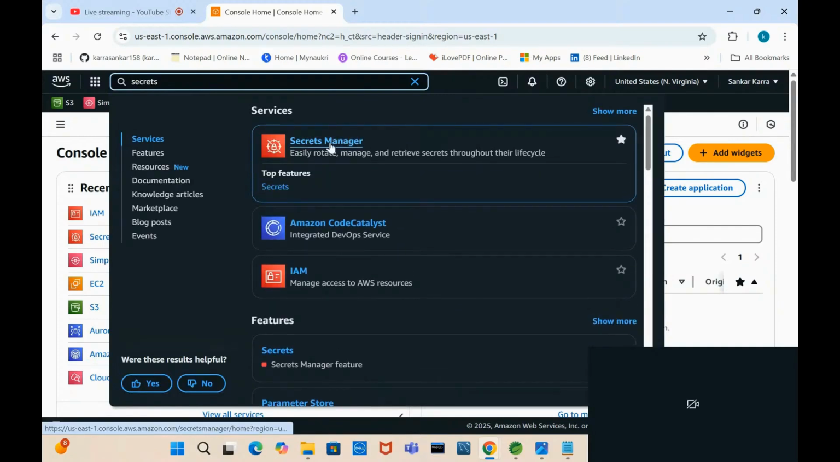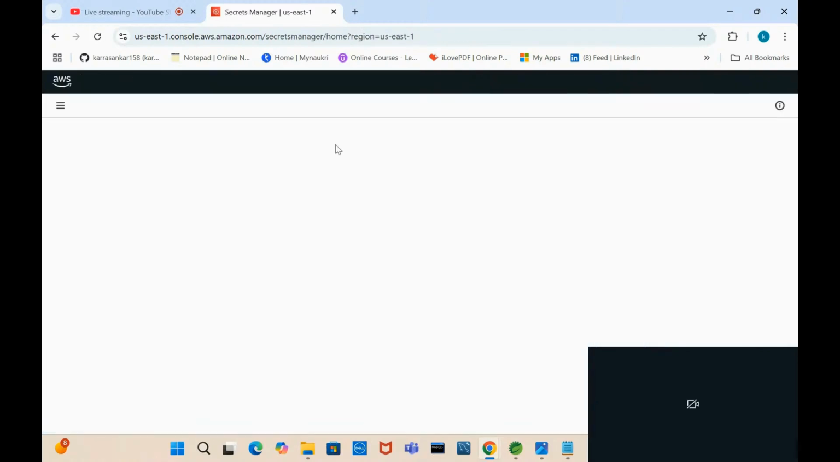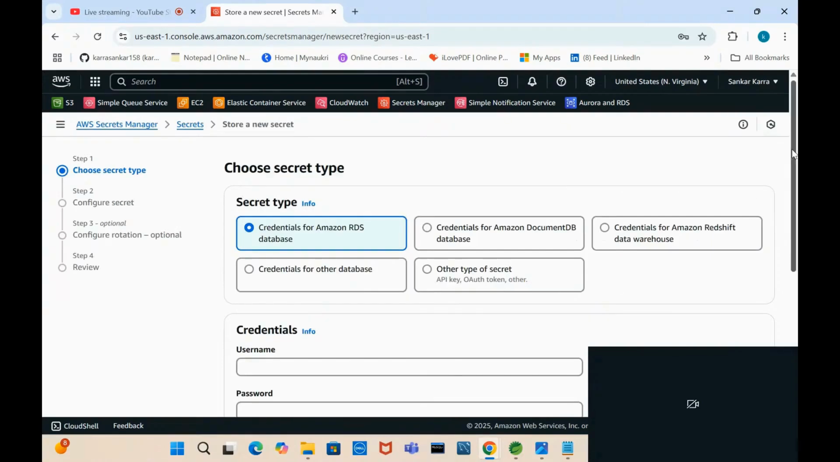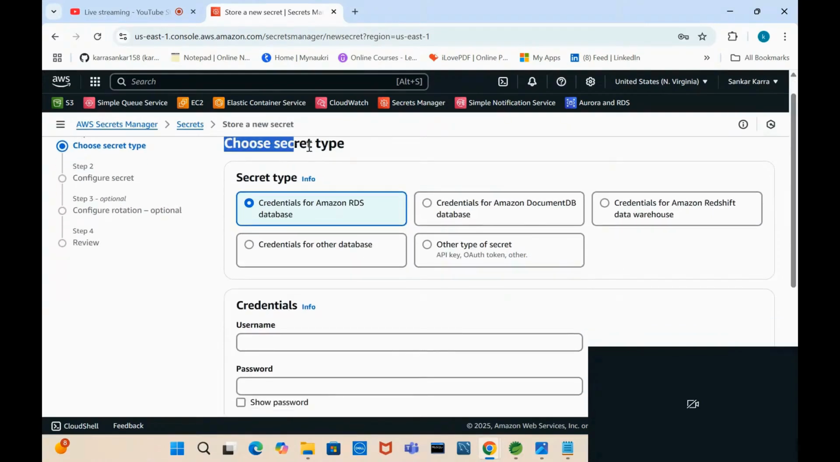Secrets Manager. You can search for Secrets Manager. See, easily rotate, manage, and retrieve secrets throughout their life cycle. So after that, store a new secret. Click here. See, these are the choose secret type. So credentials for Amazon RDS database.